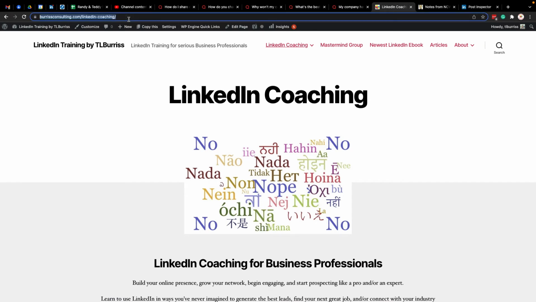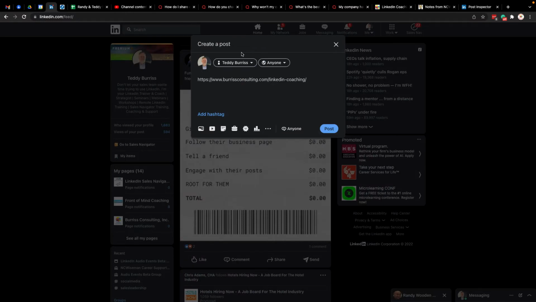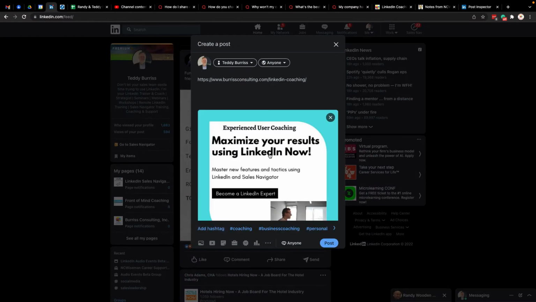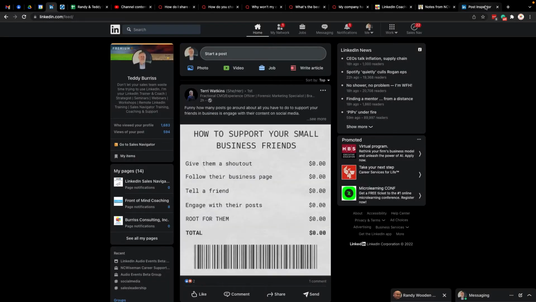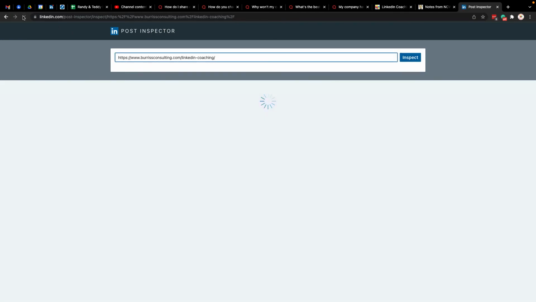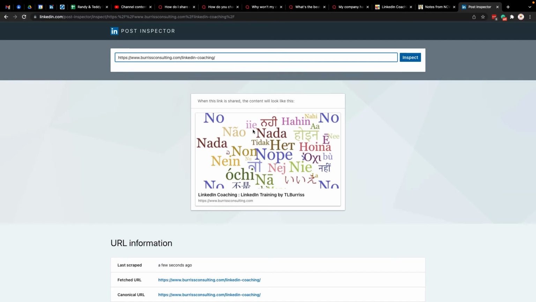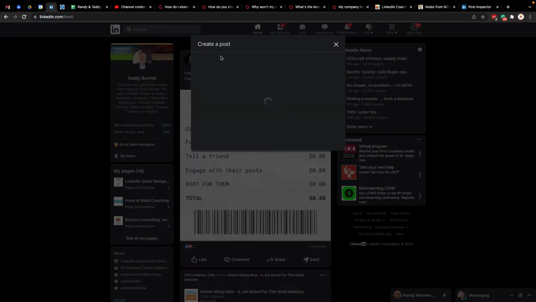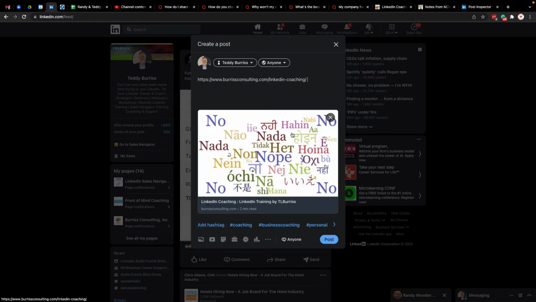Now, if I go back to LinkedIn and I go to post that, it's still pulling the old image. However, watch what happens. Discard that, go back to Post Inspector, do an inspect again, refresh. It's got the new image. Now, if I go to LinkedIn and I paste, because Post Inspector updated the cache and went and looked at the web page again and got the new image.